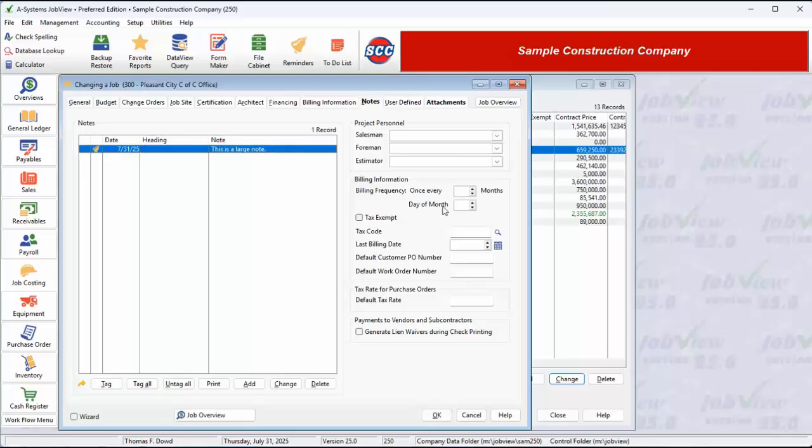Here you can indicate how frequently you will bill the customer for work done on this job, and which AR tax code should be used to calculate taxes on AR billings. The system will update this last billing date field each time you generate a billing for this job. Here you can enter a purchase order number that will show up on all billings. And finally, here you can enter a tax percentage that will be the default for job purchase orders.